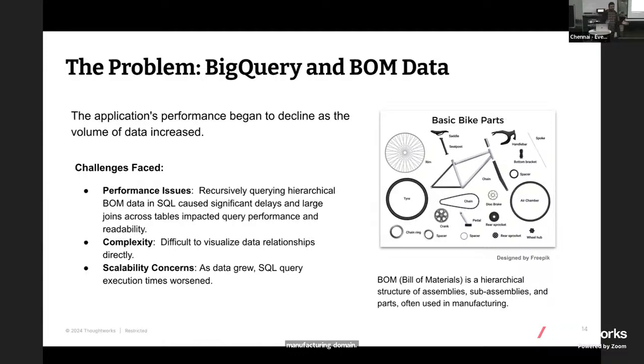So how many of you are familiar with BOM? Any show of hands? Okay, I see one hand over there. Yes, Syed.